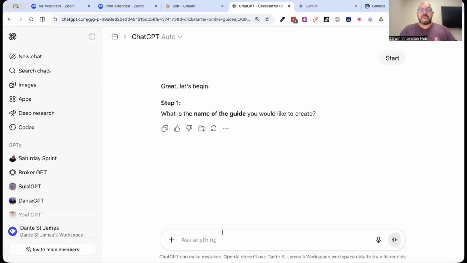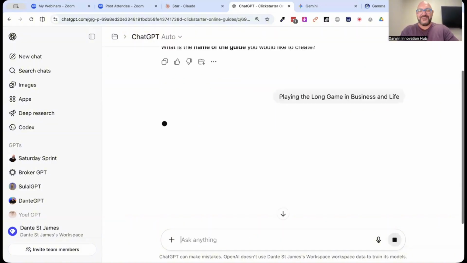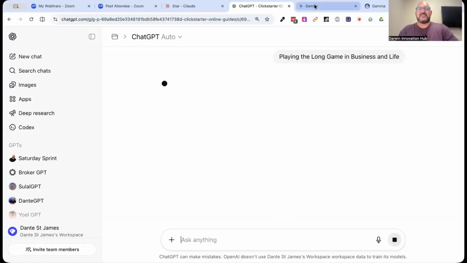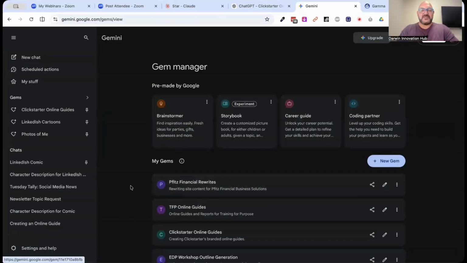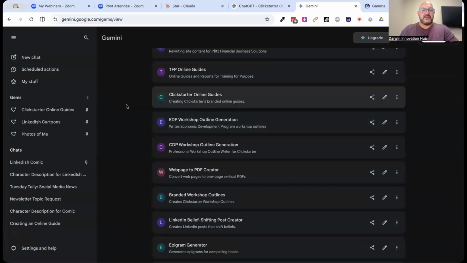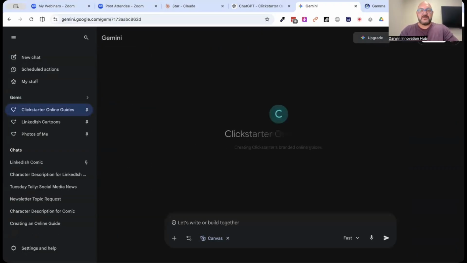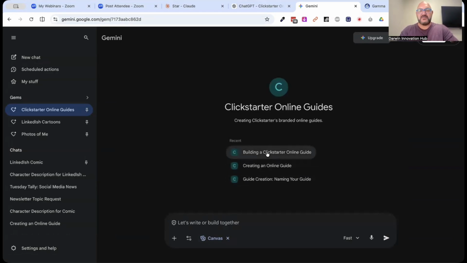Okay, let's go. What's the name of the guide? So in ChatGPT, I want to call that playing the long game in business. I should be able to get this flawlessly written by now. And life. And then I'm going to copy in the instructions I had over on that one I just did before. Come in here. Find my previous one so I can get the same instructions that I gave it.